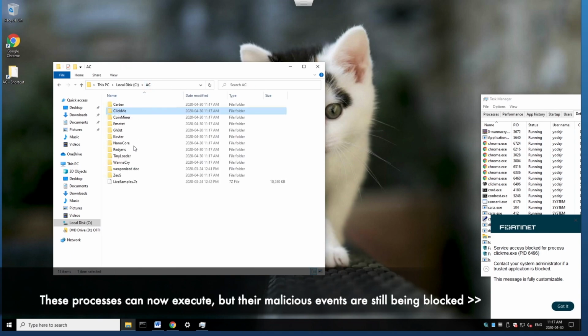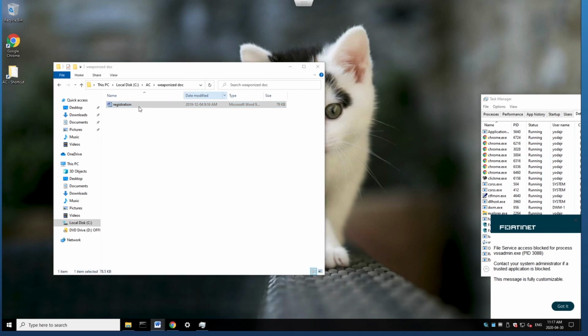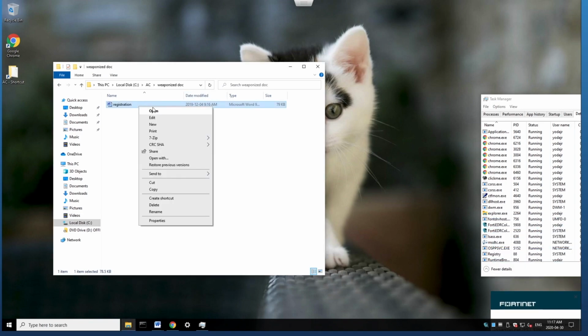And another thing I could do is something a little bit more real world: I'll take a weaponized document. I have an example here of a Word document that, when I open it, actually has an embedded macro. This is a more realistic scenario. It's kind of like a script-based attack or a fileless attack.